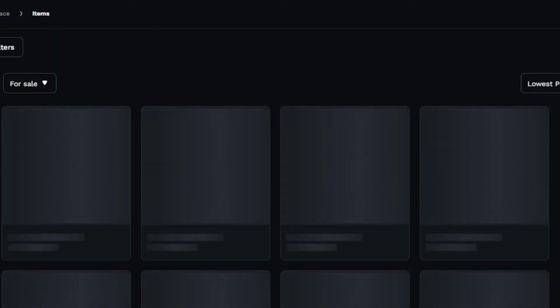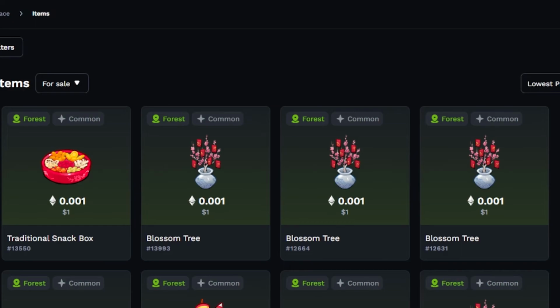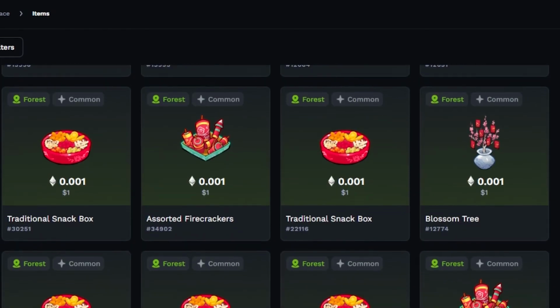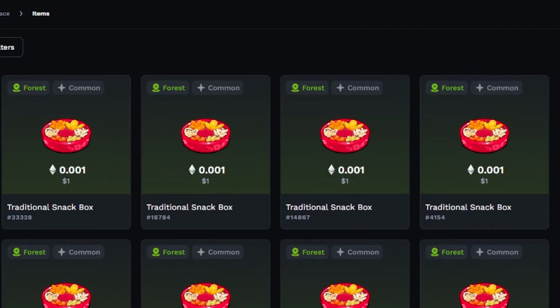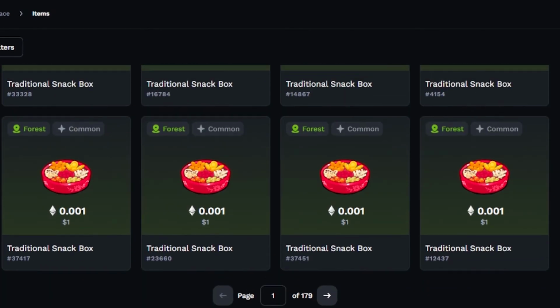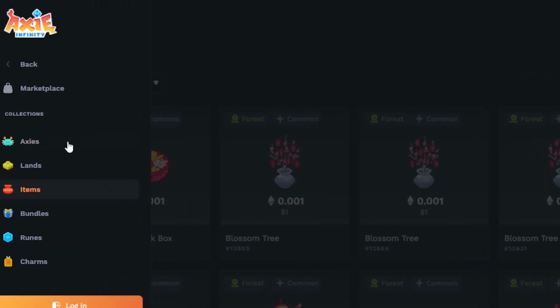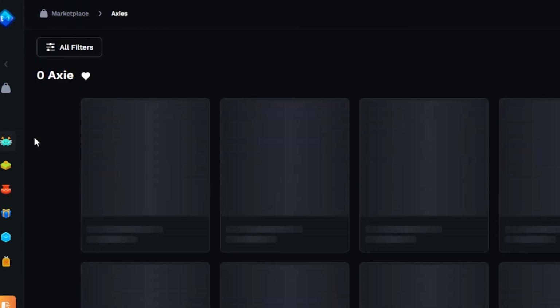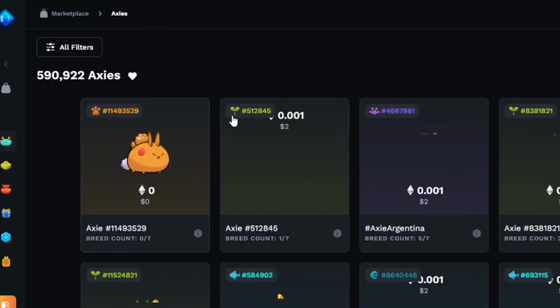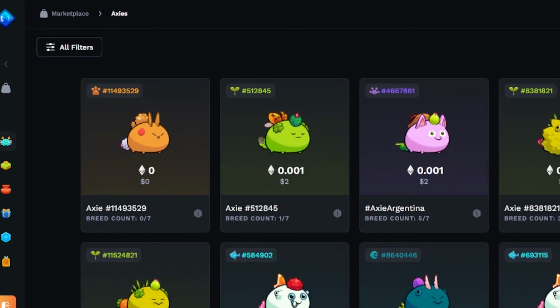Similarly, we have items. In items, there are different items in games, such as a snack box. Then we have trees, and we have fireworks and others. So what we can do is explore the different items within the game when we are playing it, and each item has its own unique properties and its own value that we can actually collect. So this is an important part of the game, because the game is all about NFTs and the NFT assets. There are different lands and Axies that we actually need to get when we are playing the game. So you will be able to explore the marketplace and buy a lot of different cool items and Axies with Axie Infinity.